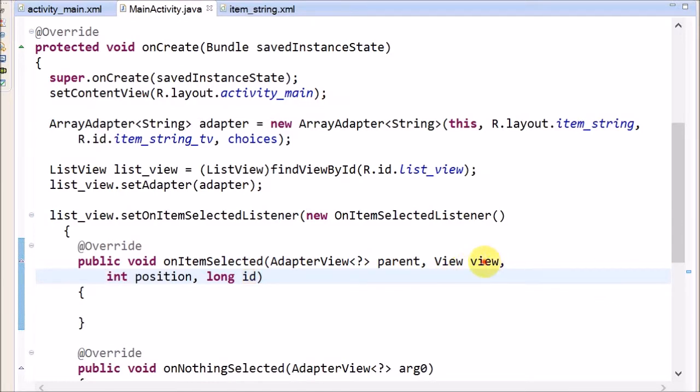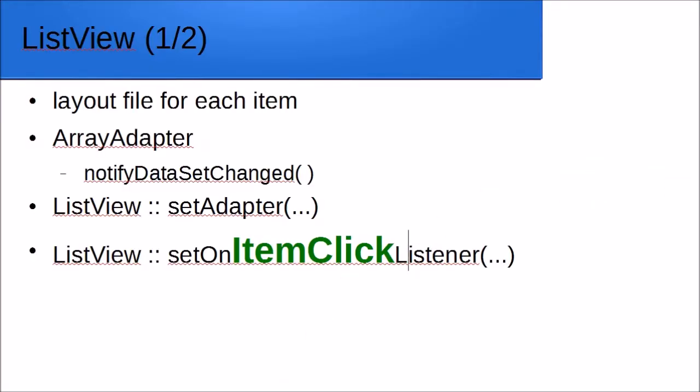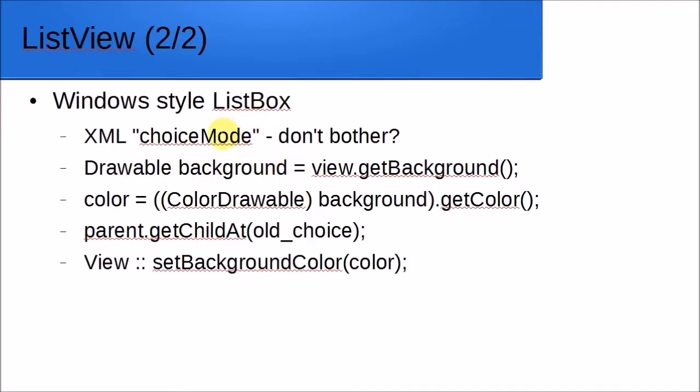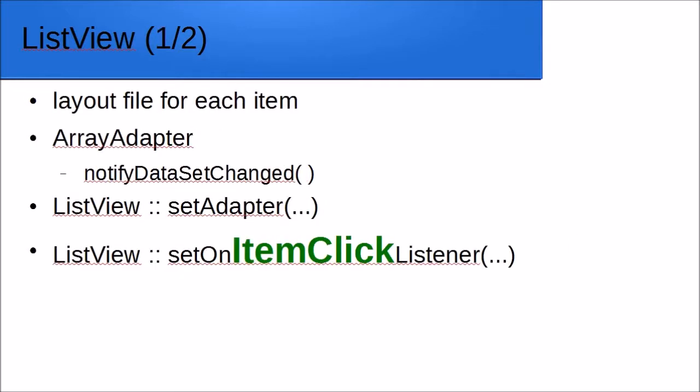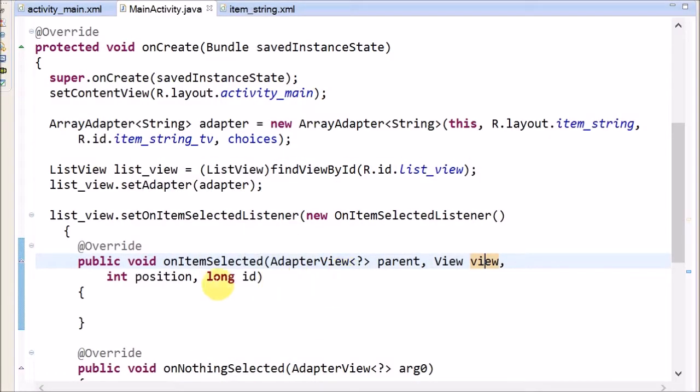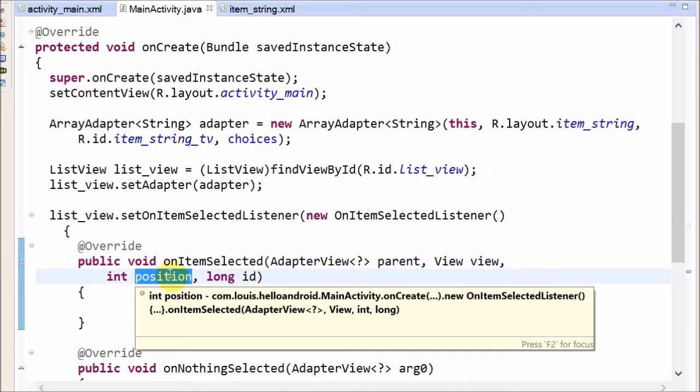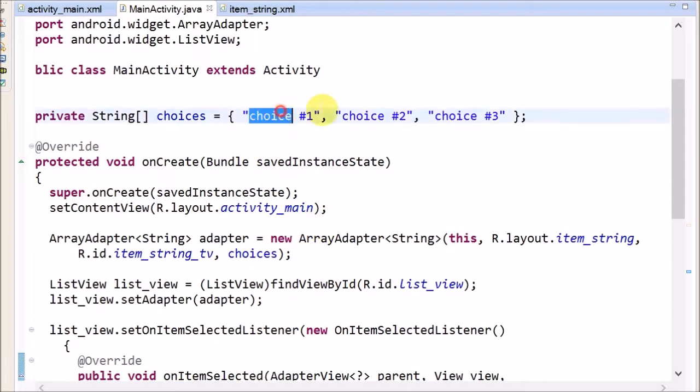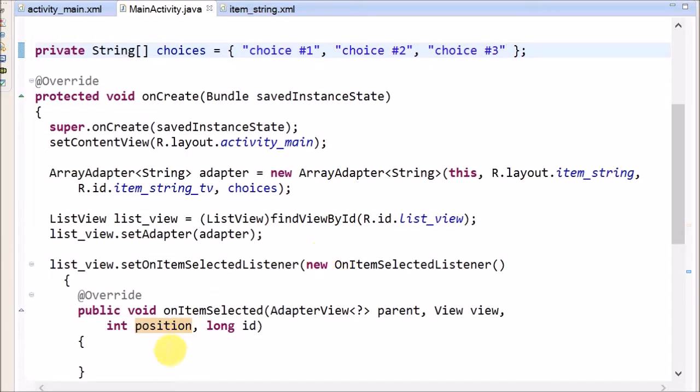So the view is the view that you actually click on. It's important in the next slide when I try to change the background color. But right now, the most important thing is the position. That one tells you which of these three did I just click on.